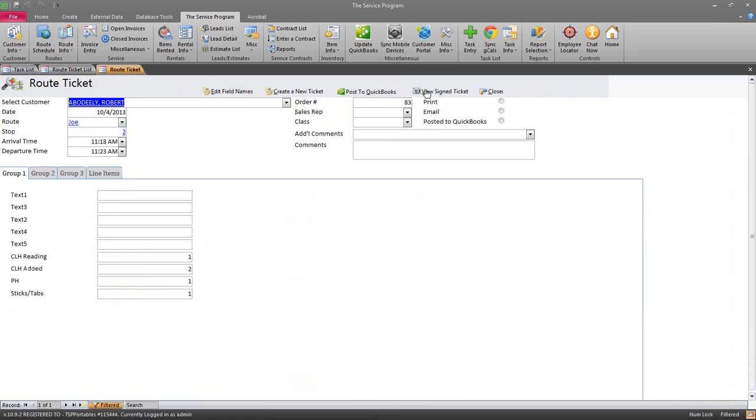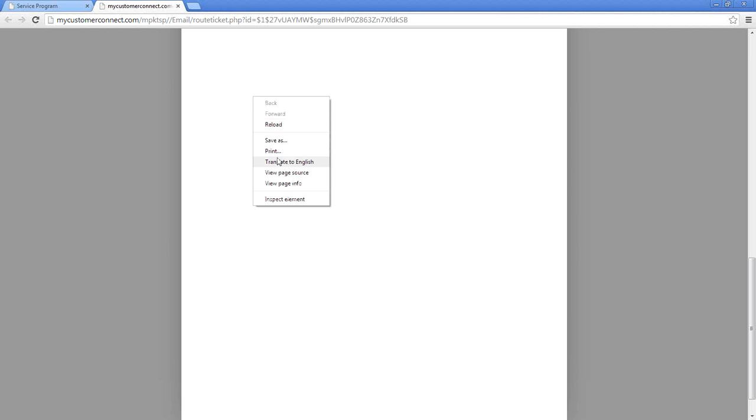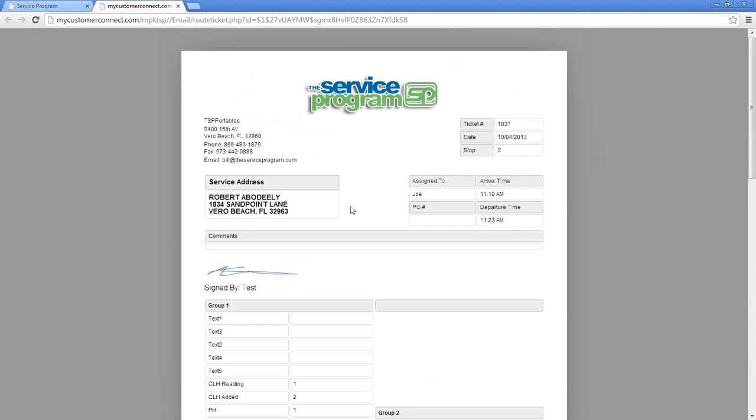No, they're not stored on the phone. I mean, if you take a picture, yes, the picture is stored on the phone as a photo. But if I go into the route ticket and hit View Signed Ticket, any photos are going to appear on this second page of the route ticket. That's the only place they show up. From here, you could right-click, save picture as, and save it to your desktop. But that's how they're linked in.